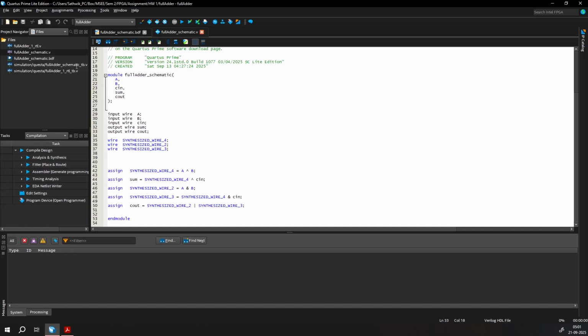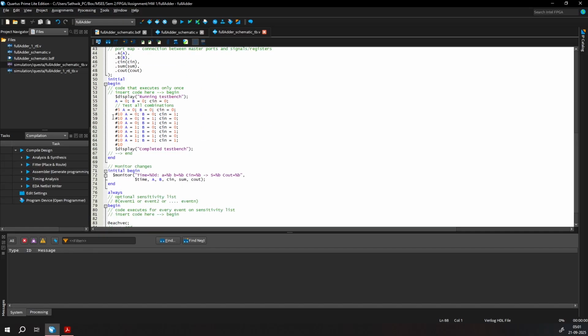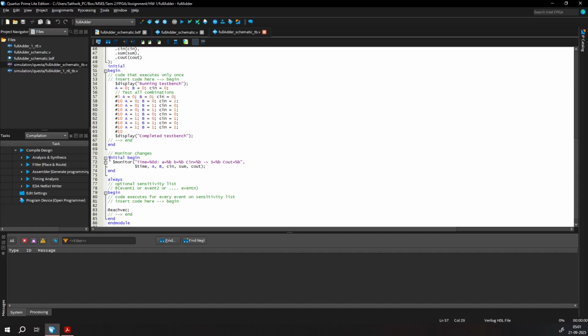This schematic is going to be tested with the test bench, where I'm providing the test vectors for a 3-bit entry starting from 0, 0, 0 and going all the way to 1, 1, 1. So this will test the design for all the logic combinations with respect to A, B, and C-in. The same thing we'll be monitoring using this monitor statement, where for any change in A, B, C-in, sum or carry out, the monitor will display the statement with its respective values.